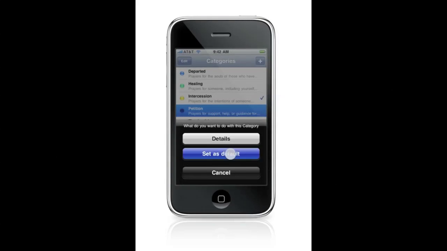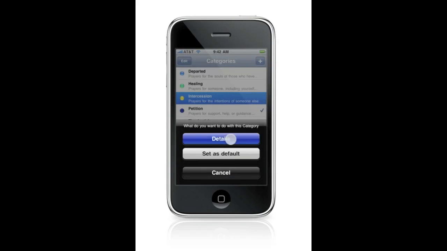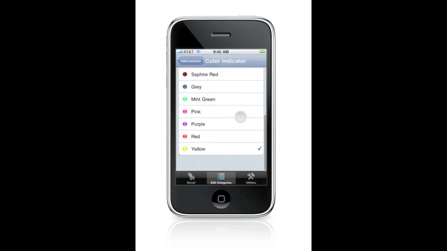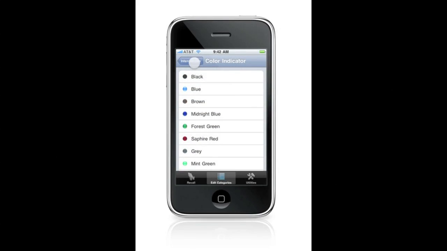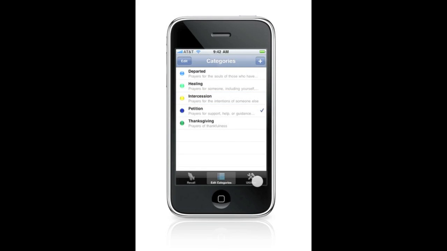Set a category as the default by tapping it and then tapping Set as Default. Tap a category and then tap Details to display and set the category properties. To change the category color indicator, tap the Current Color button to display a list of all available color options. When a new category is set up, the default is the black indicator.